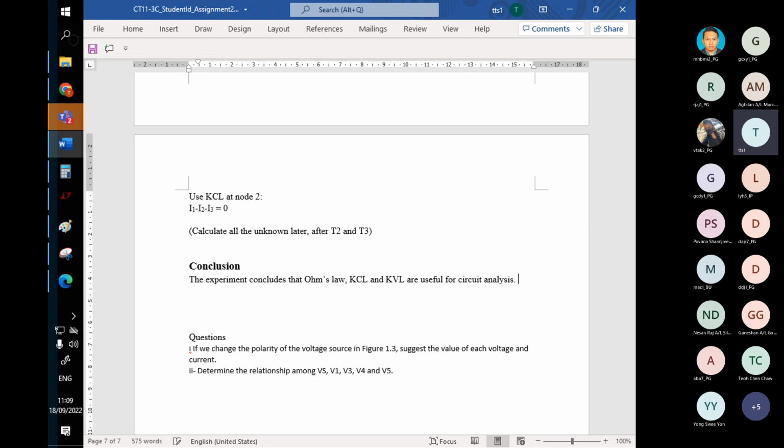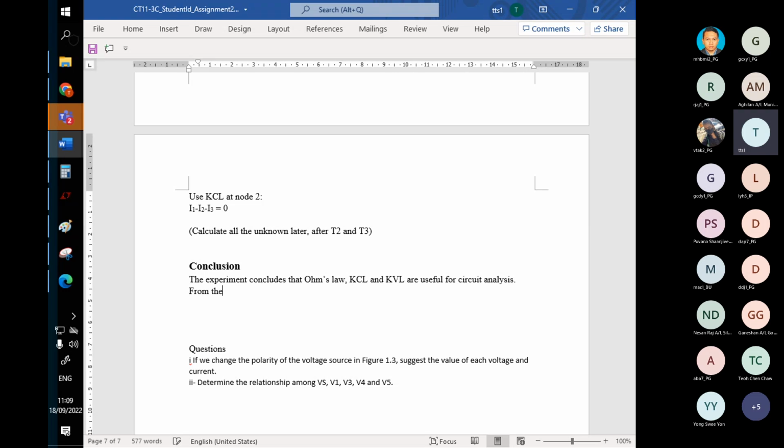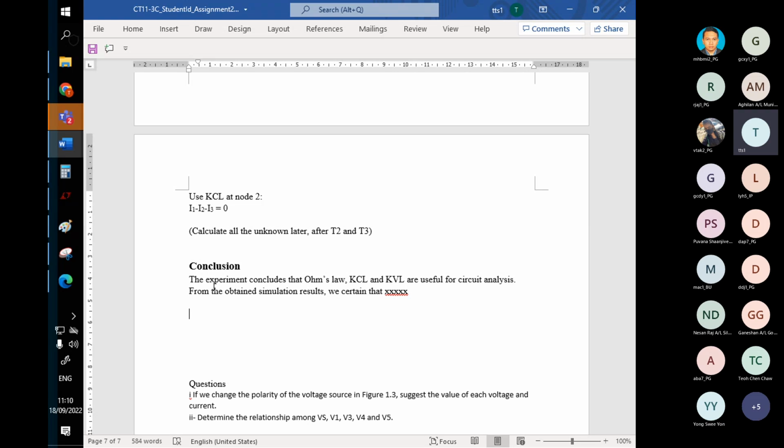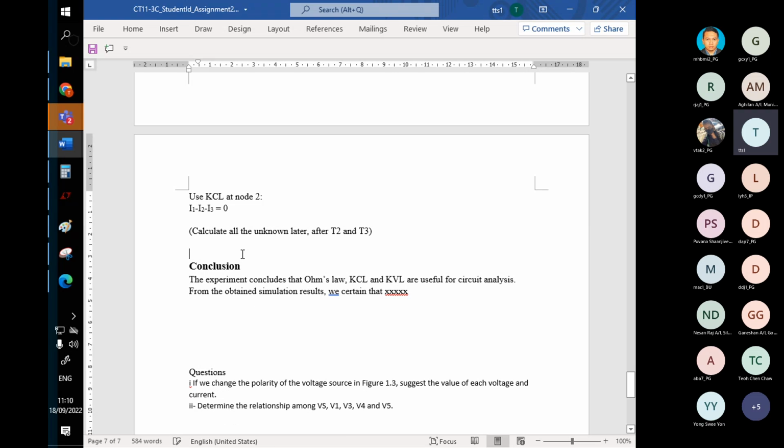Okay, you need to continue to expand this conclusion. Okay, continue to write. Okay, continue to write. You can look for any example of how to write a conclusion.